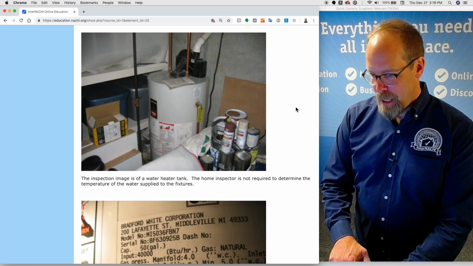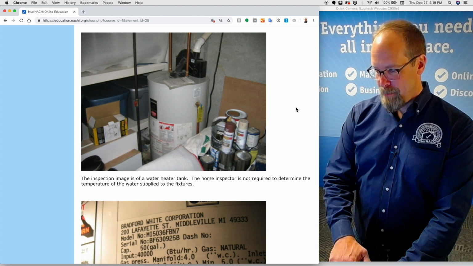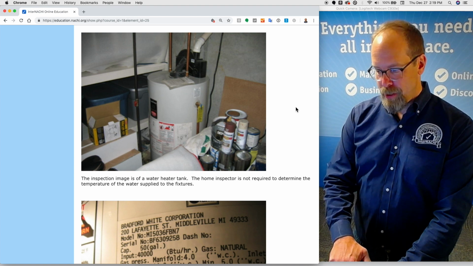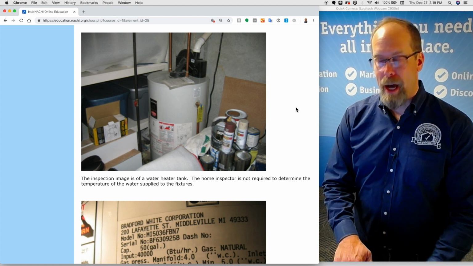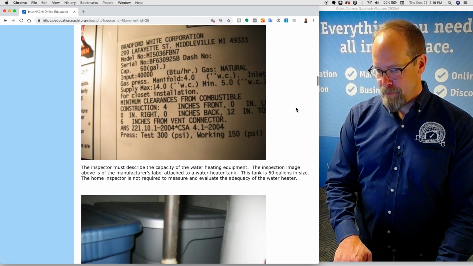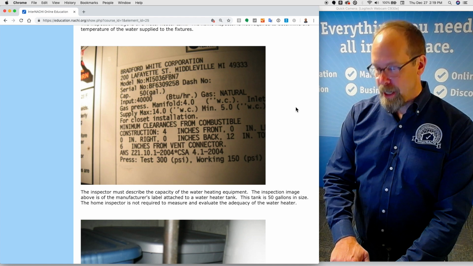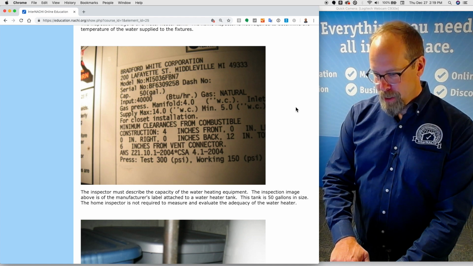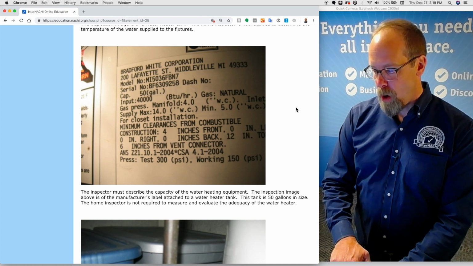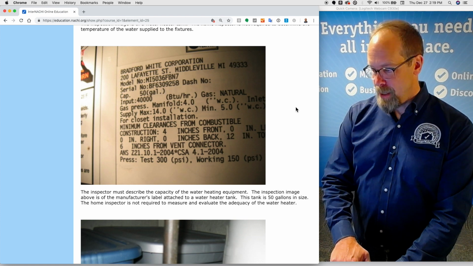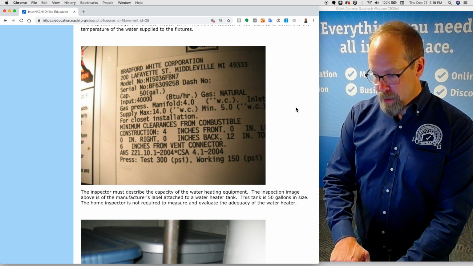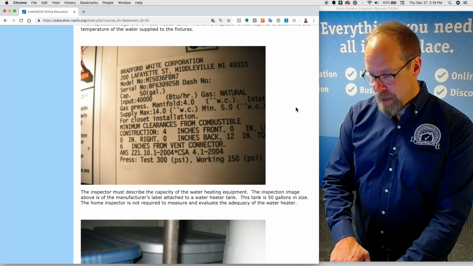This inspection image is of a water heater tank. The home inspector is not required to determine the temperature of the water supplied to the fixtures. The inspector should describe the capacity of the water heating equipment, if labeled. The inspection image here is of the manufacturer's label attached to the water heater tank. This tank is 50 gallons in size, and the home inspector is not required to measure and evaluate the adequacy of the water heater.